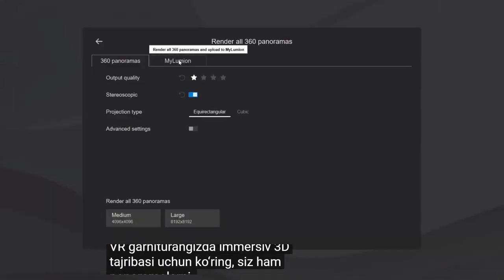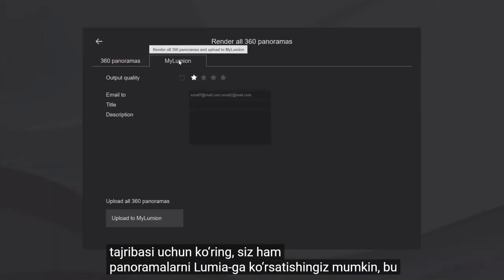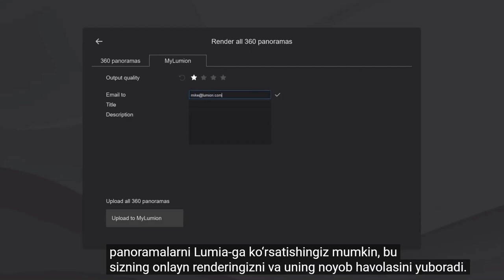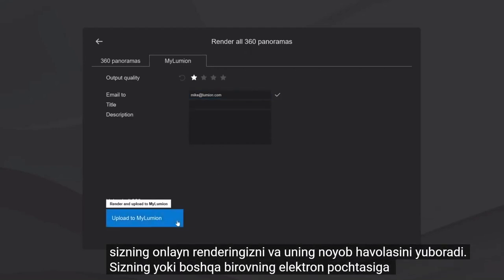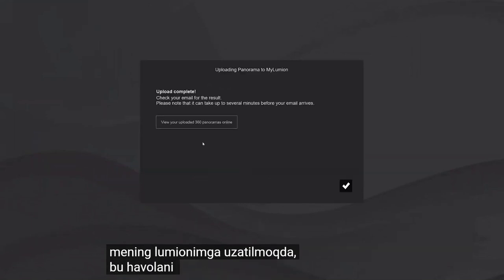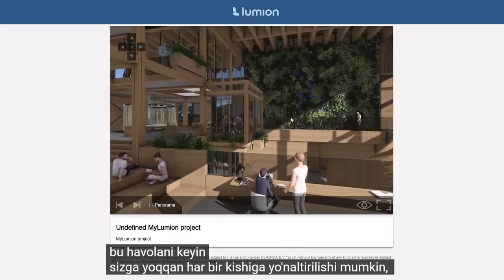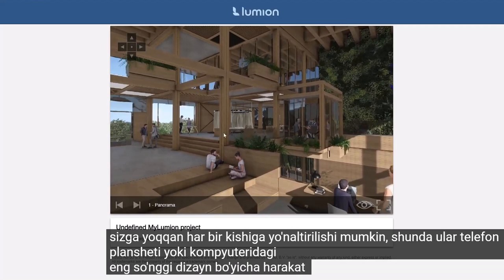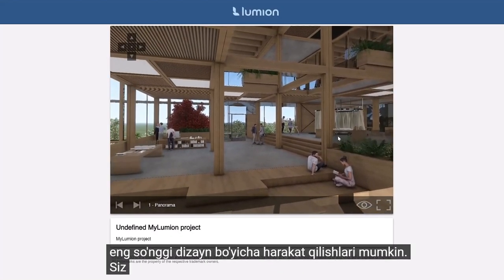You can also render the panoramas to My Lumion. This will send your online render and its unique link to your or anyone else's email. It's rendering to My Lumion now. Fast forwarding, this link can then be forwarded to anyone you like, so they can navigate around on the latest design on a phone, tablet, or computer.